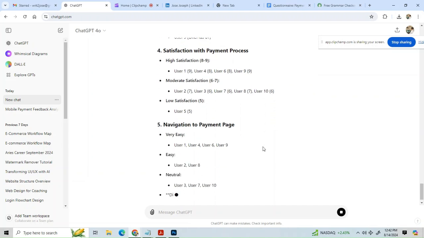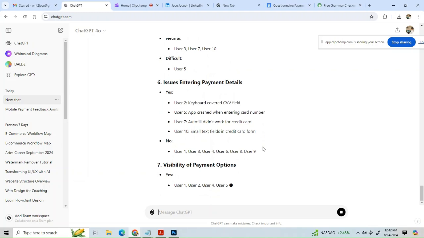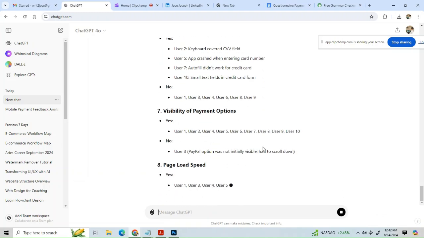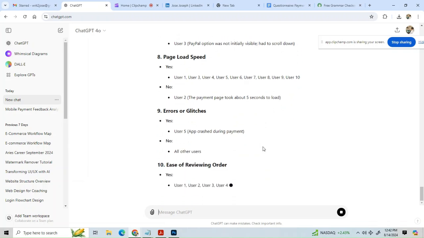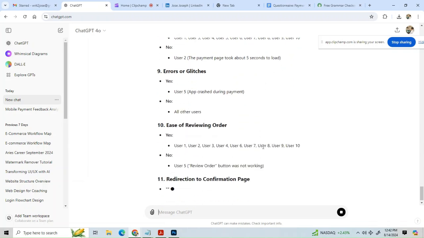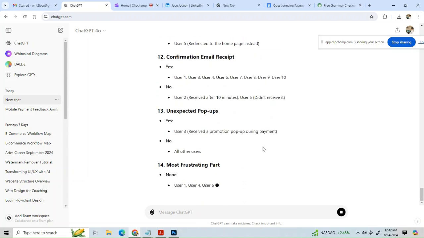1. Devices and browsers. 2. Operating systems. 3. Payment methods. 4. Satisfaction with payment process. 5. Navigating to the payment page. 6. Issues entering payment details. 7. Visibility of payment options.